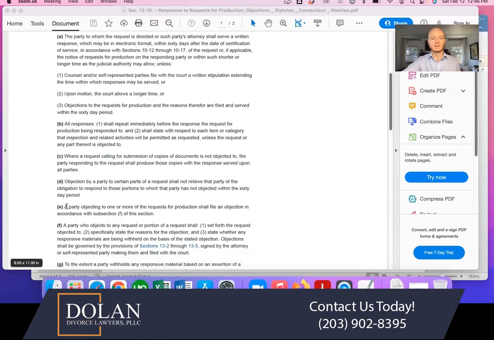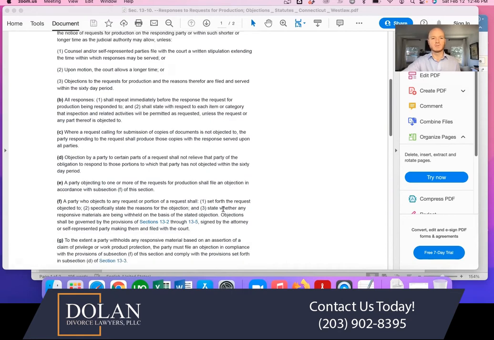And it says a party objecting to one or more of the requests for production shall file an objection in accordance with subsection F of this section. And subsection F says that a party who objects to any request or portion of a request shall, 1, set forth the request objected to, 2, specifically state the reasons for the objection, and 3, state whether any responsive materials are being withheld on the basis of the stated objection. So that's the relevant statute.